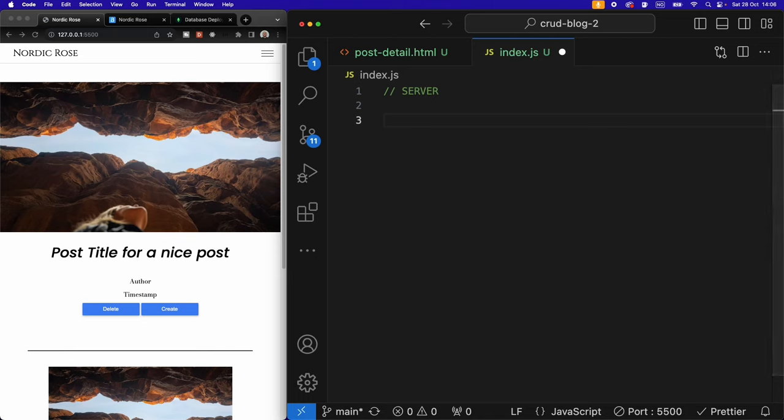Okay, well, great. We have successfully finished our blog website using MongoDB, using Express, using Node, and Cyclic. I hope that this tutorial was fun and useful for you. And I hope that it wasn't too much of a hassle to do the debugging with me.